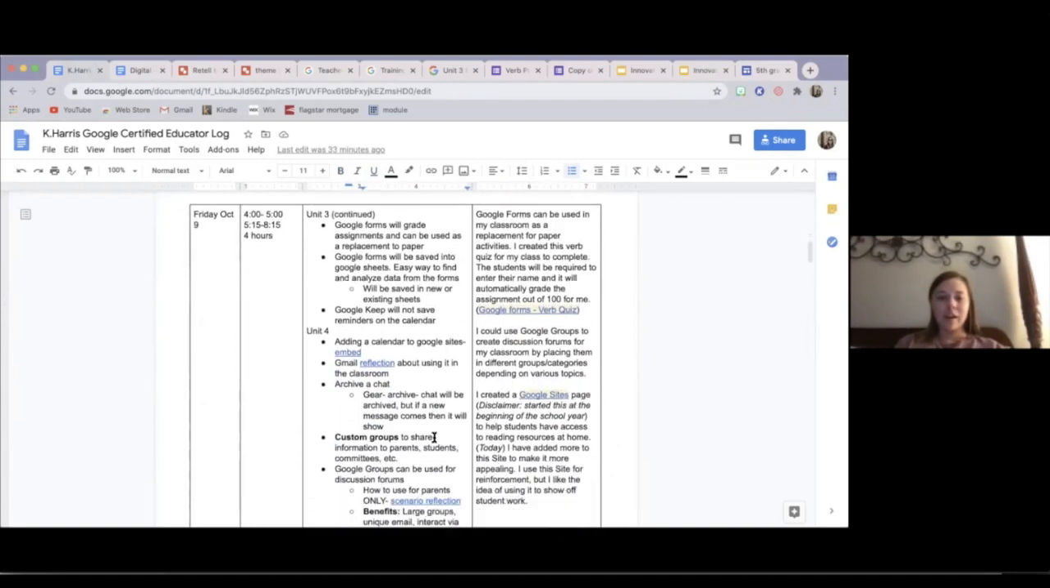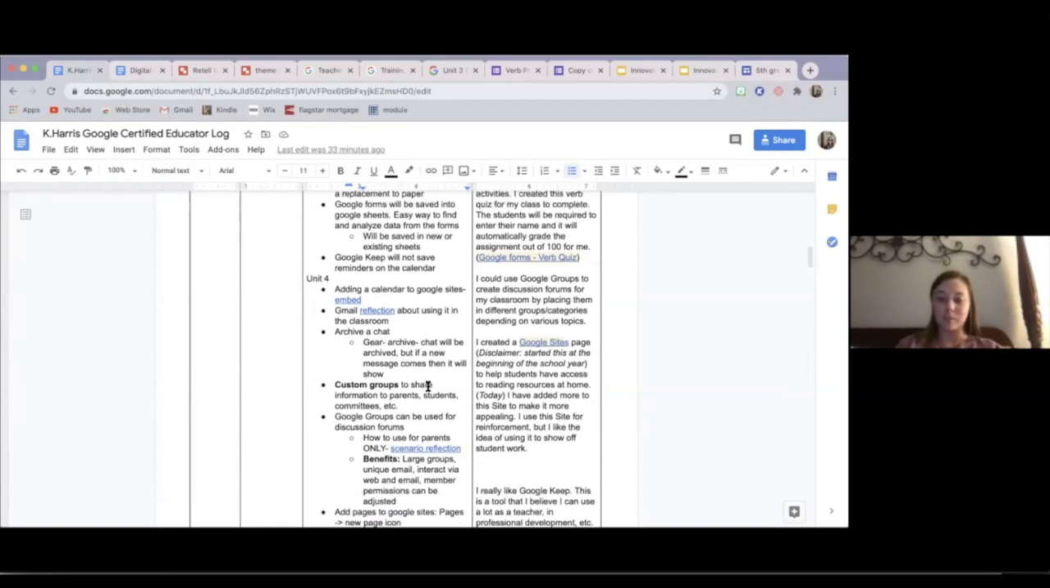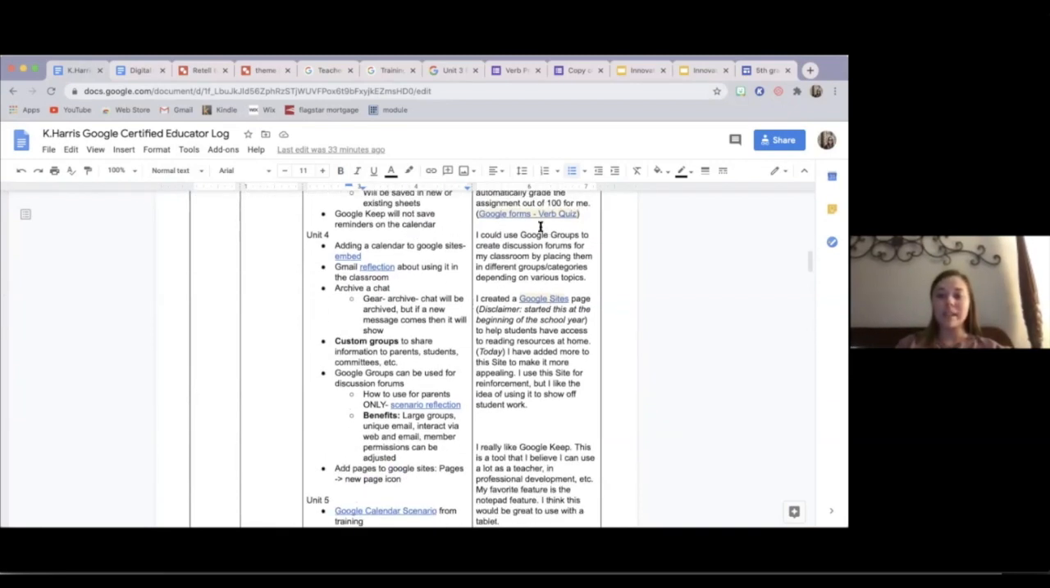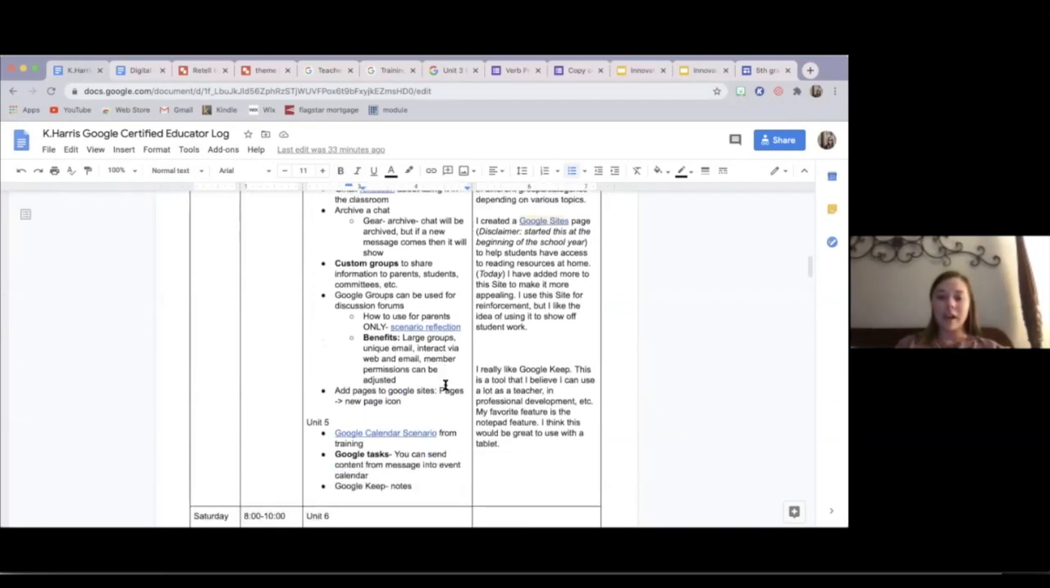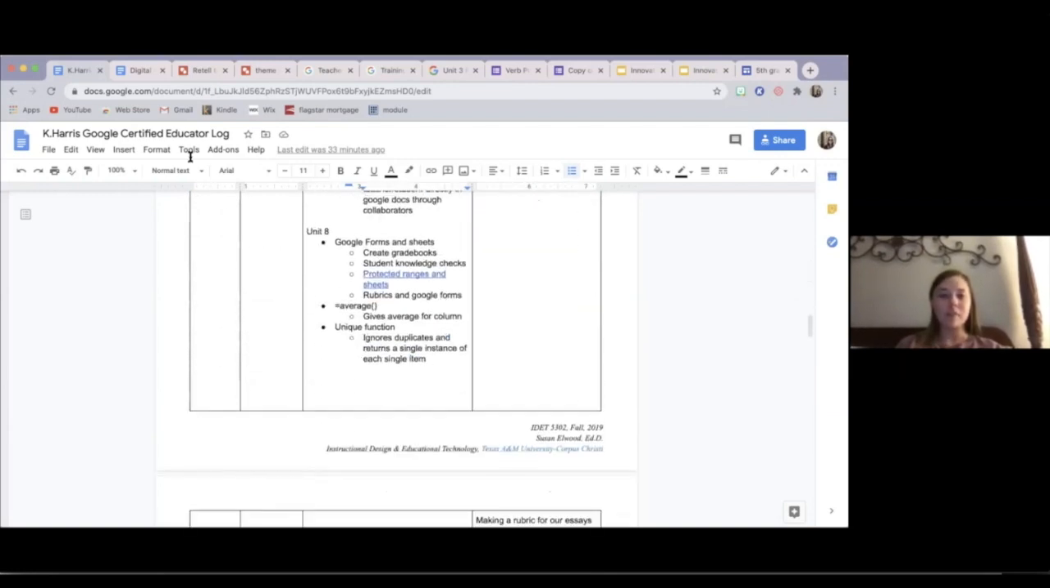So at each day, that's what I did. I went through, and as I was working through it, I was making notes in the middle. And then on the side, I was thinking of ways that I could actually apply it to my classroom, or ways that I did actually go through and create it on my own for my classroom.